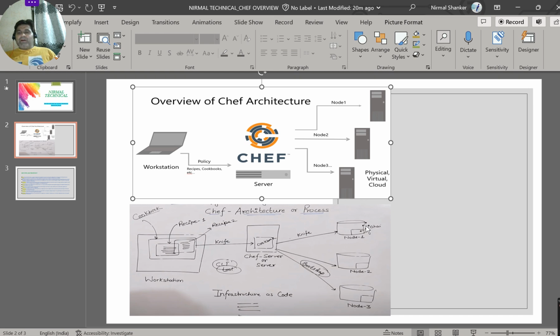So what is the role of OHAI? OHAI is a database to store the current configuration of the node. The Chef client has already checked there is no file X in the OHAI, in the database. So it will go to the Chef server and ask if any new update came. If any new update came, then the Chef server will give the command to the Chef client to create a file X, because there is no file X in OHAI. So file X will be created on this node.